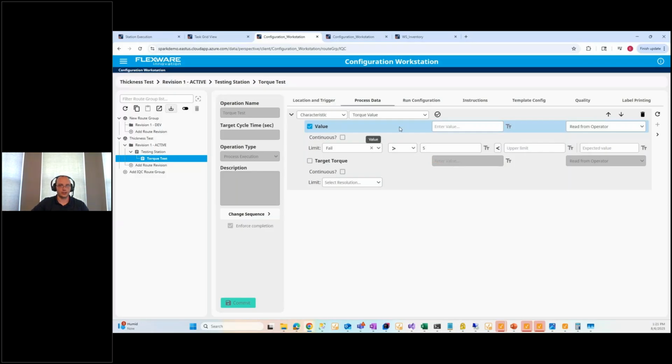All that's fine. But you can have as many process data reads as you want here to have the operator enter as much information as you want. And yeah, you'd be gathering all the data about it before the part gets released from IQC. So I'd go in here. This route's pretty simple. Like I said, one step in the process, just recording a torque value. This could get as complicated as you need it to be.